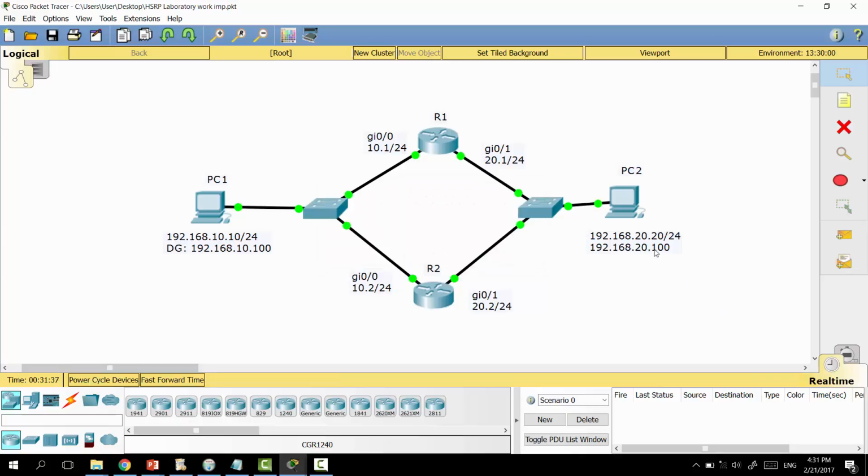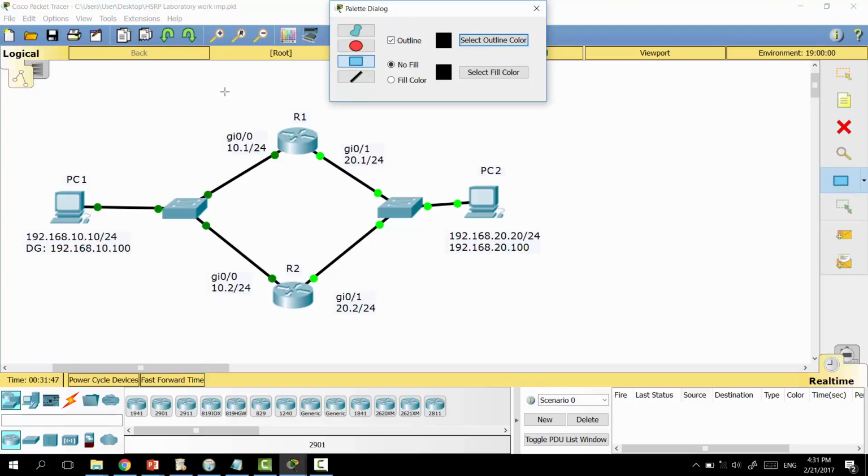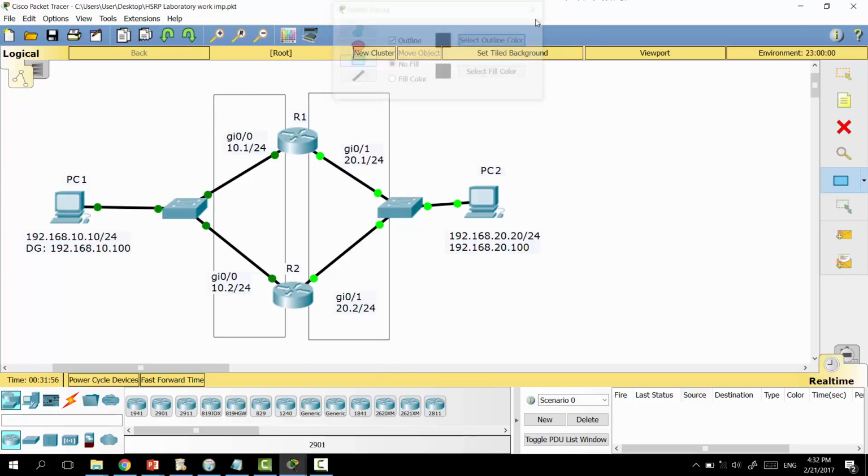Now network 20 is also going to be involved with HSRP. I will place a rectangle here. This is group 1 and this is going to be group 2. Our group 1 has an IP address of 192.168.110.100, and our group 2 of HSRP will have the IP address 20.100.